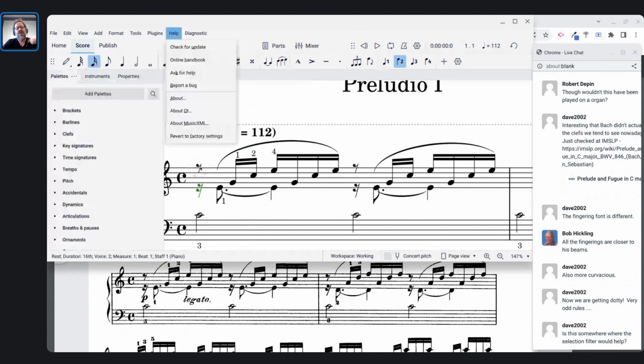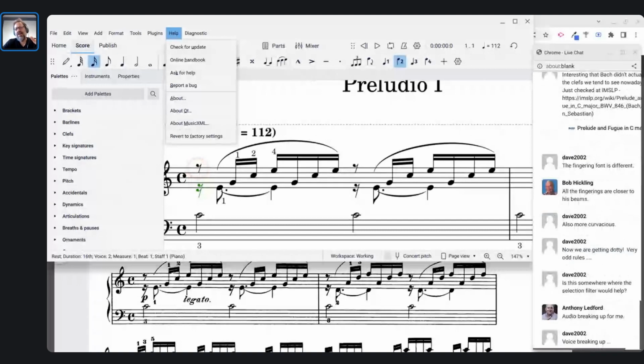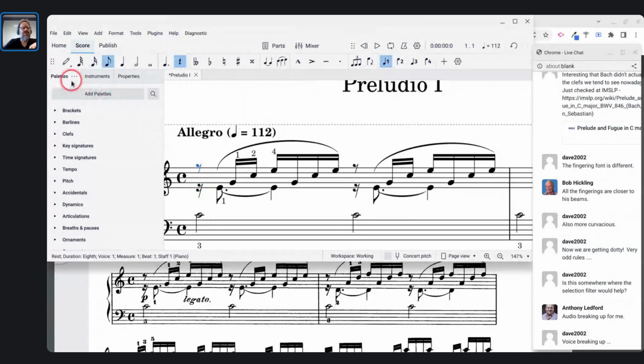In general, it's useful to attach markings to voice one where possible. It's more likely to work better. So I'm going to select the voice one rest and then go to dynamics and enter the dynamic.